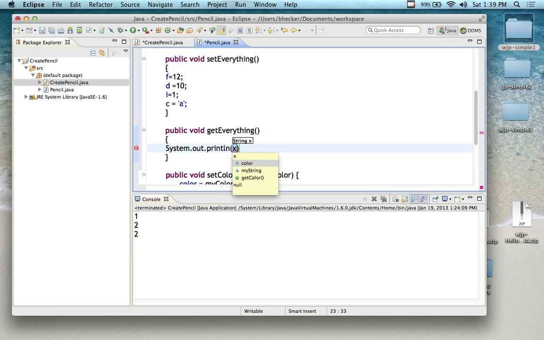You've got choices. You've got color, my string, get color. Well, because I'm printing a string. So here's the interesting thing. If I print a string, it wants a string. So if I don't get a string, I have to convert it to a string. So system out prints strings, but you can convert items to strings. So I'm going to just have this one go print color, and I'll put a semicolon at the end.